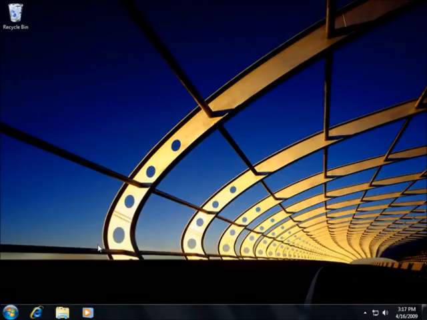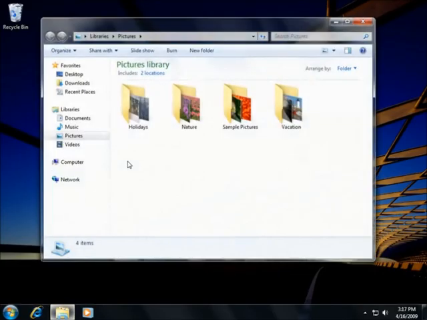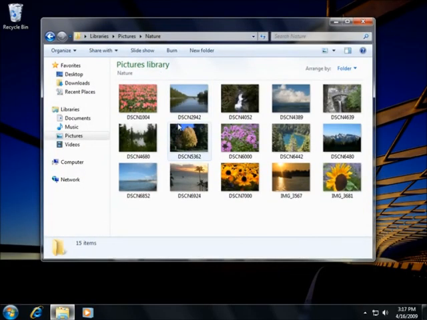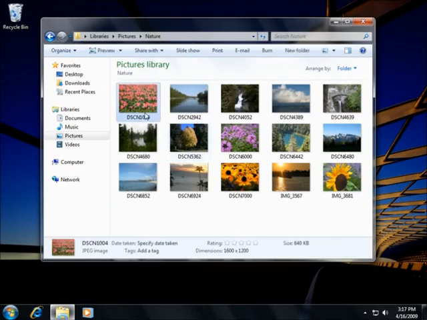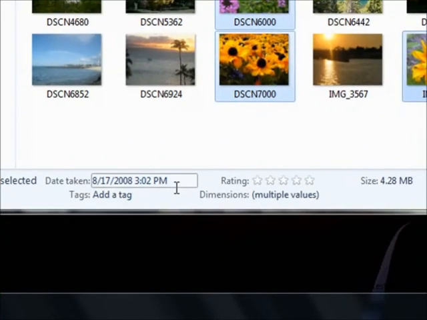Tags can help you find and organize your pictures. Start by opening the Pictures library. Open a folder that has pictures in it, and then click a picture you want to tag. If you want to apply the same tag to many pictures at once, press and hold down the Control key, and then click each picture you want to tag.